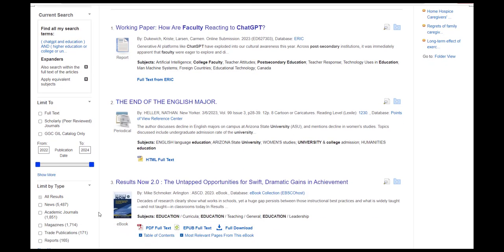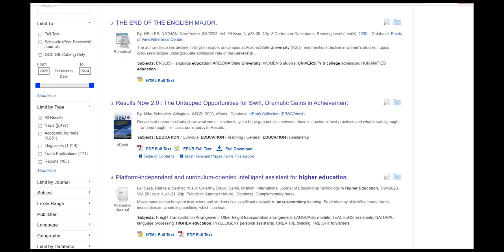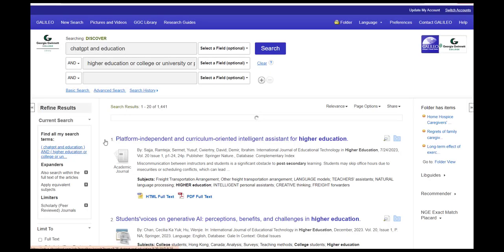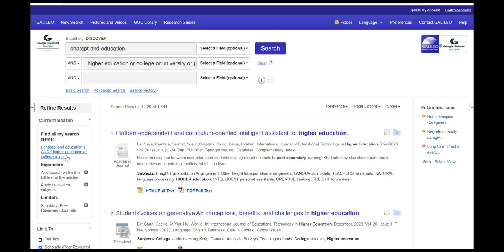As I scroll along, you'll notice I have different types of results. I have news results, academic journals, magazines, trade publications, reports. So perhaps I'm doing a research project and my professor has said, hey, you need a scholarly peer-reviewed article. Okay, so I have a limiter up here that says scholarly peer reviewed. That way it's going to limit my results here. So you can just play with this and see what kind of limits it will help you put on. That does decrease my result list.